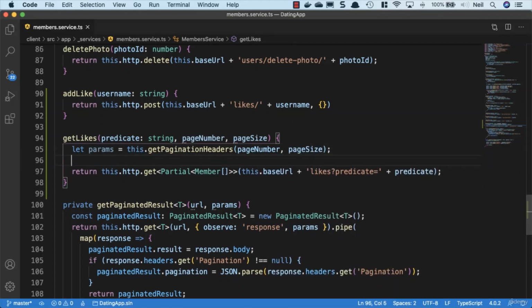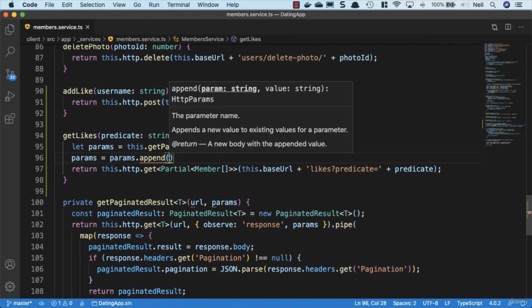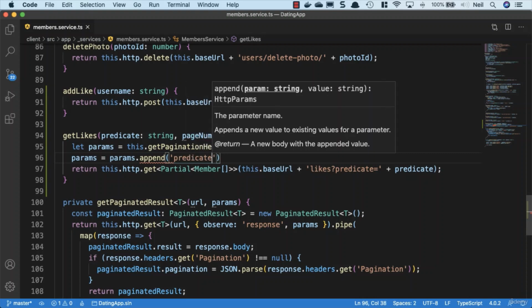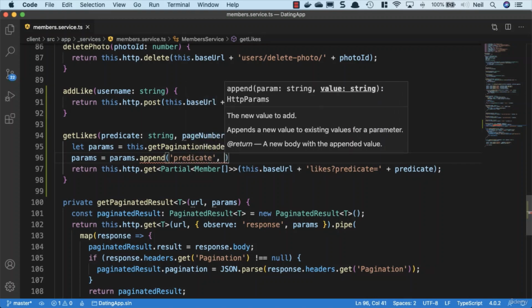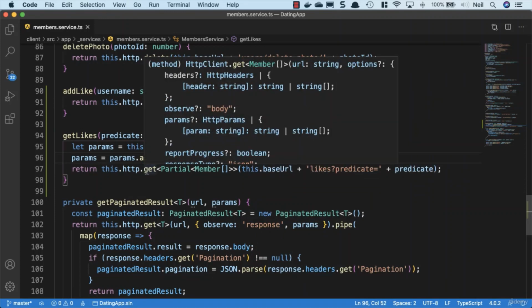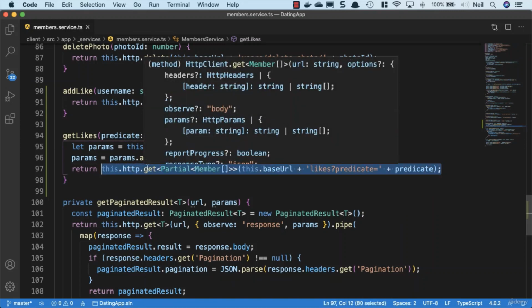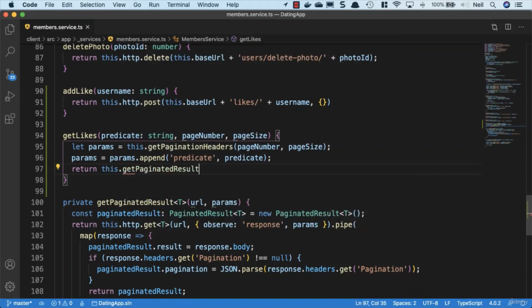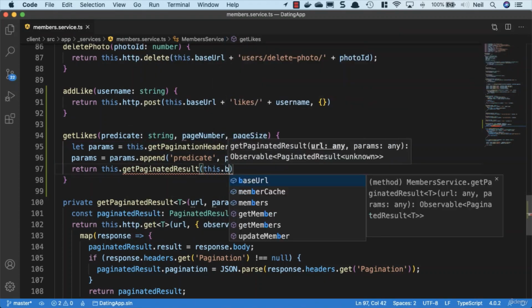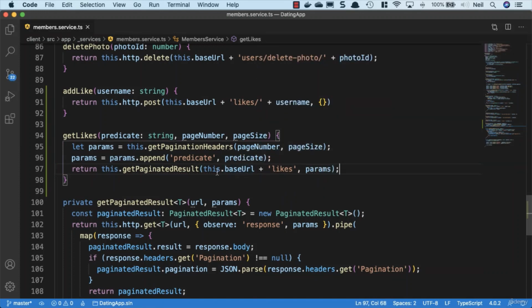And what we also want to do is say params equals params dot append, and in here we need to specify the predicate, and we're going to set this equal to the predicate that we're getting in our parameters here. And then what we can do is, instead of this method, replace this, and we can say list.get paginated results, and in here we pass in the URL, so we'll say list.base URL plus likes, and then we'll pass in the params. And that's what we need to do in the service.